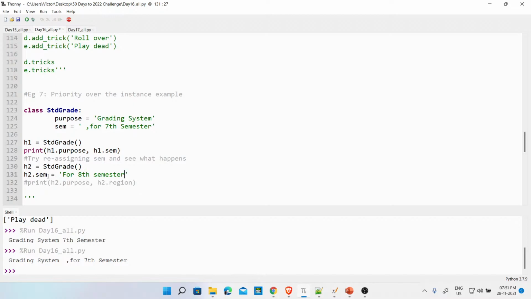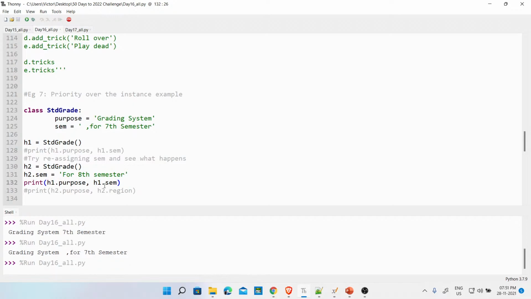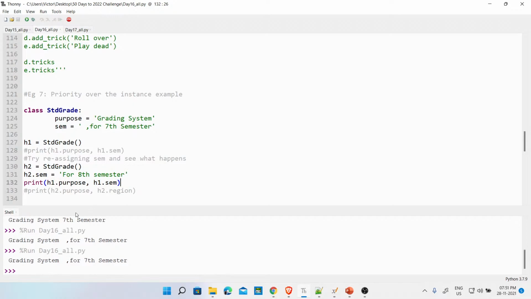I asked you, right? When I want to do this now, let's try doing this. Let's call it with this. For now, I'm going to comment that out and then I'll print with this, h1 purpose and that. Let's see what happens. Now you see, though we have reassigned this to 8 sem, when I call with the object of the previous assignment, the previous instance is going to print that value.